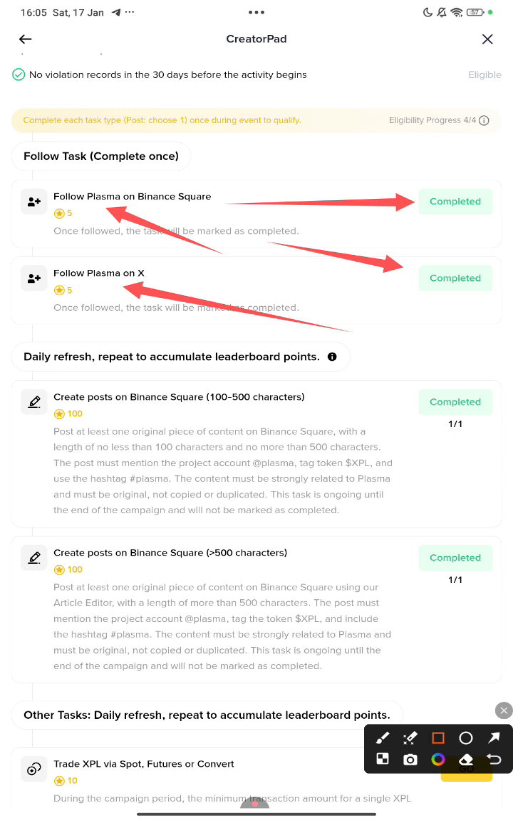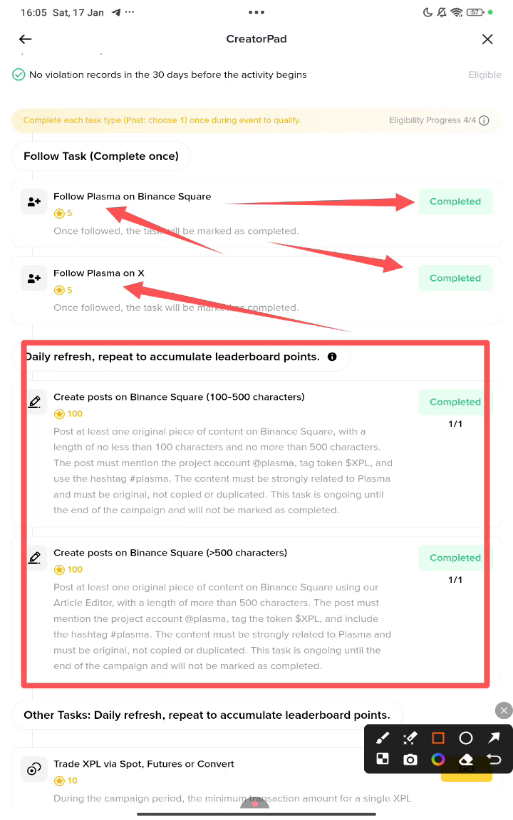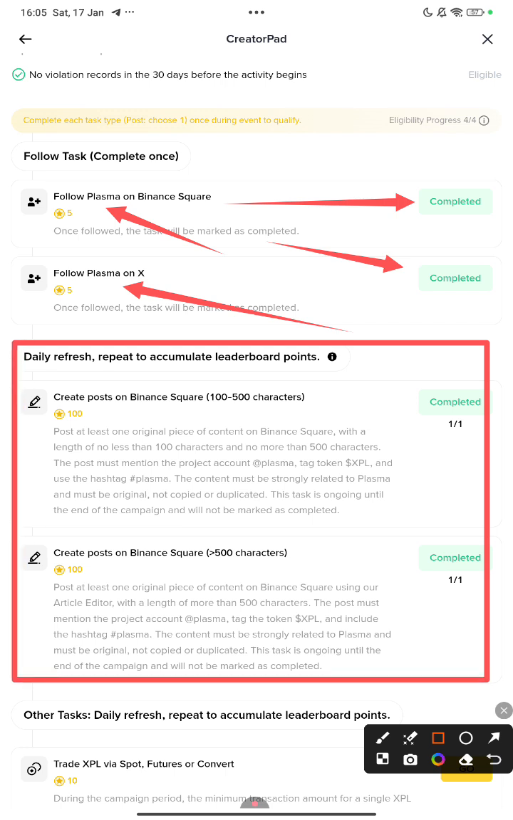Okay, so now we have 2 main things that we have to do every day. Here you have to create a post of maximum 500 characters, and minimum 100 characters. Each day you have to create a single post on Binance Square about the Plasma XPL project. You must know one thing, that the post must be unique. The post must be your own creativity. Also you can add images, you can create some AI images also. So try to be unique.